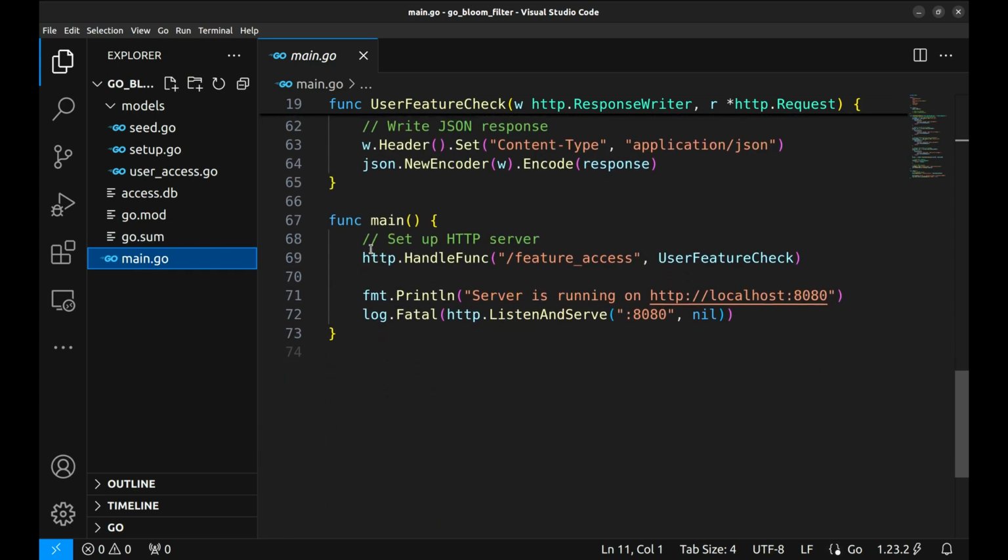We will start from main.go. In the main function, we have an API defined. This API feature access checks if the user has access to a specific feature. This is the handler. Here the server is started. It runs on port 8080. Let's look at models first.